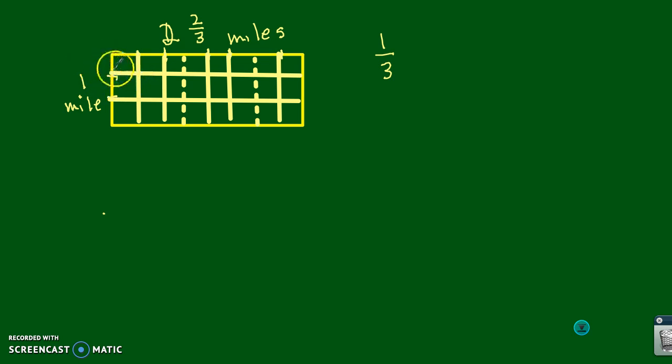And how many fields would there be if each field was 1/3 of a mile long and 1/3 of a mile wide? We have a number of different options. We can always count them all. 1, 2, 3, 4, 5, 6, 7, 8, 9, 10, 11, 12, 13, 14, 15, 16, 17, 18, 19, 20, 21, 22, 23, 24. So for this one, there would be 24 fields.